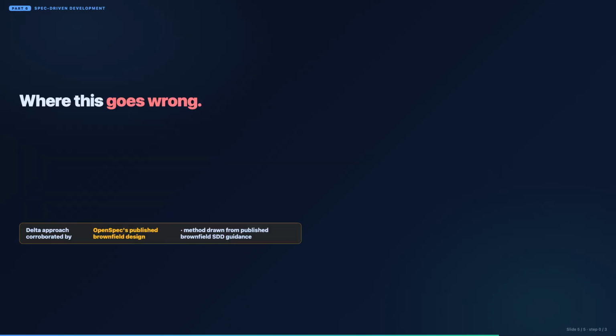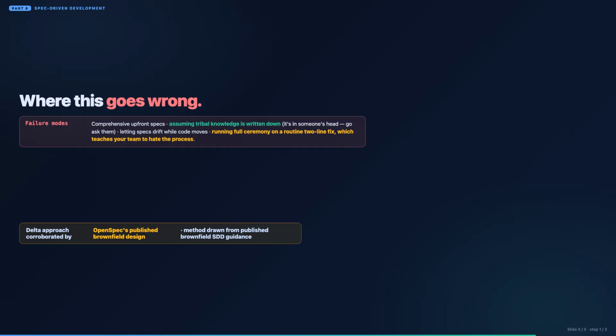Finally, the ways this still goes wrong. Comprehensive upfront specs, which we covered. Assuming tribal knowledge is written down anywhere. It is not, it is in somebody's head, and you should go ask them. Letting the spec drift while the code moves. And running the full ceremony on a routine 2-line fix, which teaches your team to hate the process.